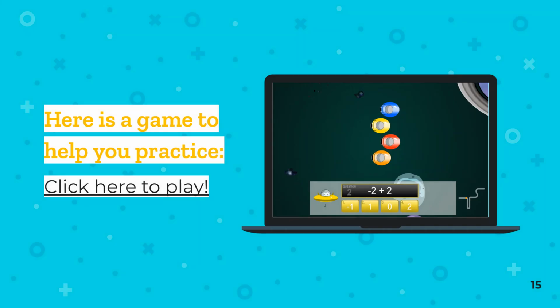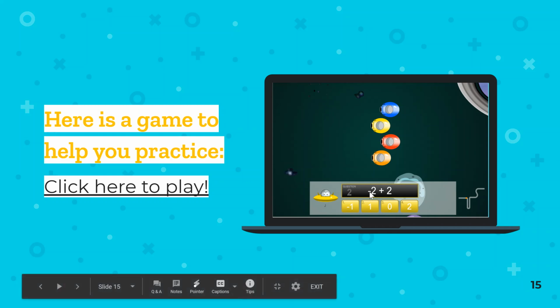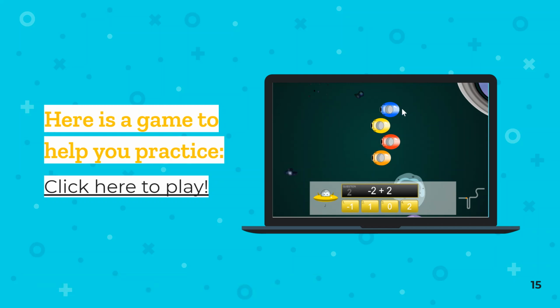Okay, so here's a game to help you practice these new skills that you've learned. So this is a racing game where you answer questions about adding and subtracting integers, and the more you answer correctly, the farther to the front you'll get, so you'll go faster.